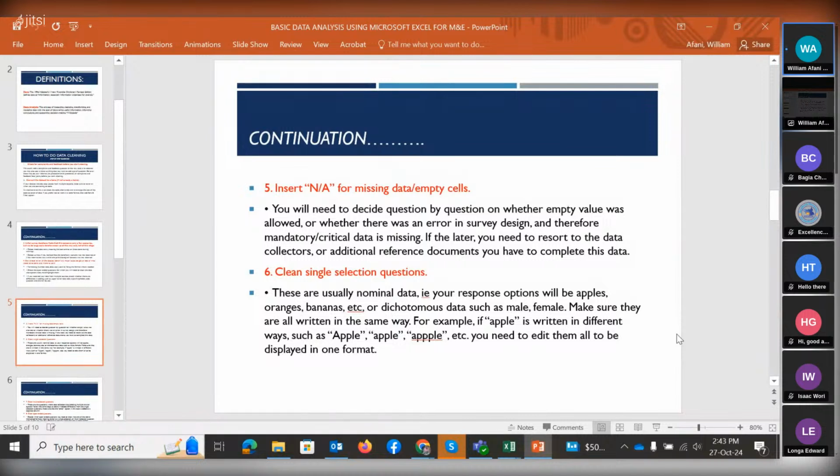The sixth is what we did. You clean single selection questions. You select this. There are usually nominal data. Your response options will be like apples, oranges, bananas, like what we did. So they have to be written in the same way. Like apple with the small letter A should be written the same way, just like we did. You see this apple is different from this apple and it's also different from this apple. If there are responses like this, we have to have one format of writing it.